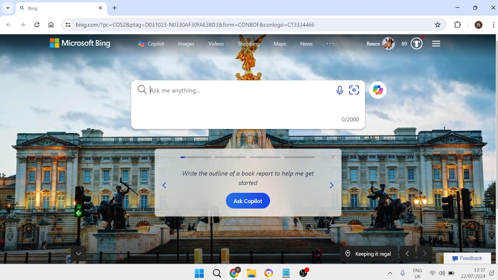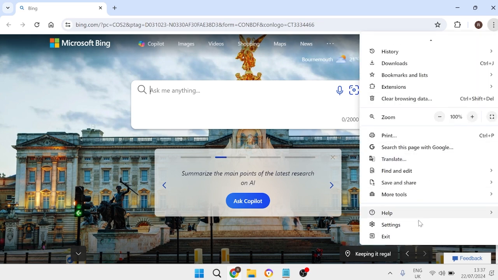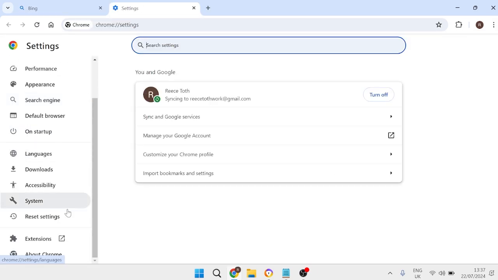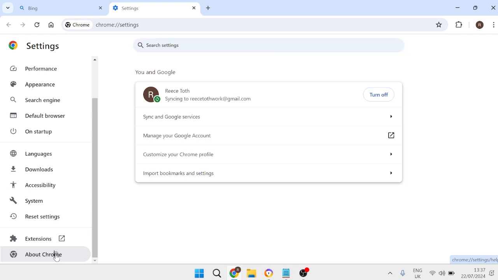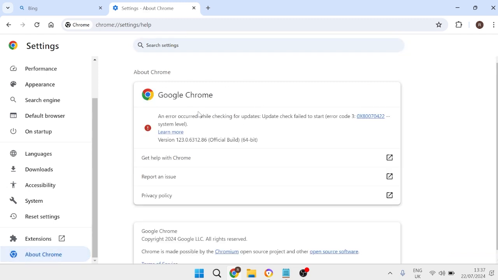And once you're inside of here, we need to select these three little dots in the top right here, and we're going to come all the way down to settings and scroll down on the left to about Chrome at the bottom here, and inside of this section you'll have an option to update the Google Chrome browser. Now this isn't actually working for me at the moment as I need to update my operating system, but for you should have an option here to update Google Chrome, so just make sure you're running the latest version of Chrome.